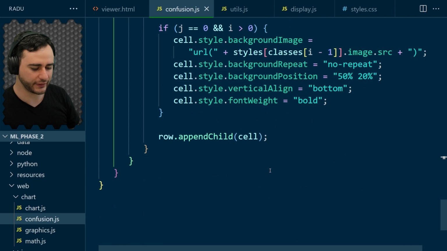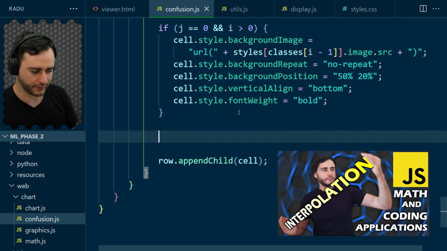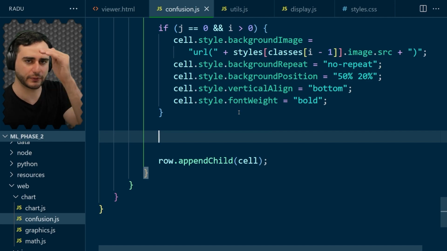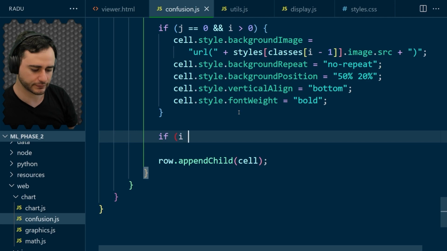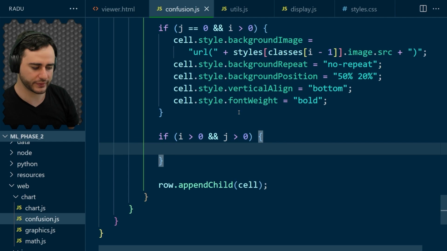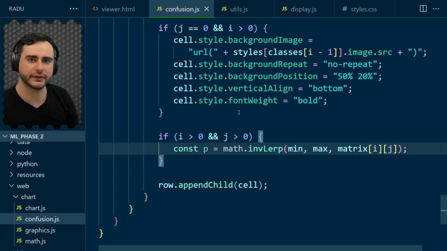I do have a video on that interpolation concept if you want to learn more. But basically here, if we are inside of the matrix so that we're not in the header section, so if these are positive, I'm going to get this p-value using this inverse lerp between minimum and maximum from the matrix of i and j value that we are currently displaying.